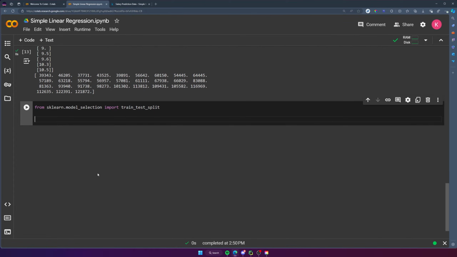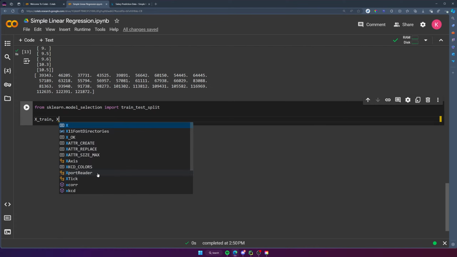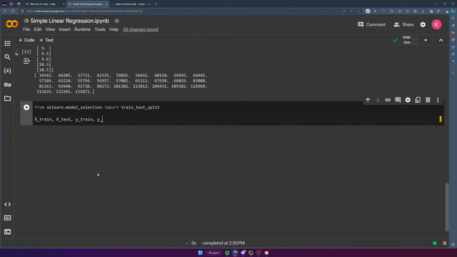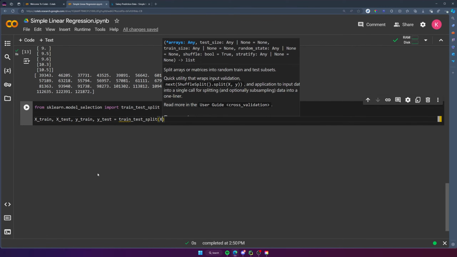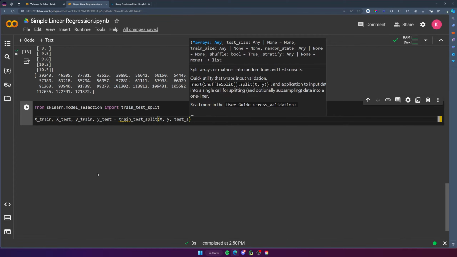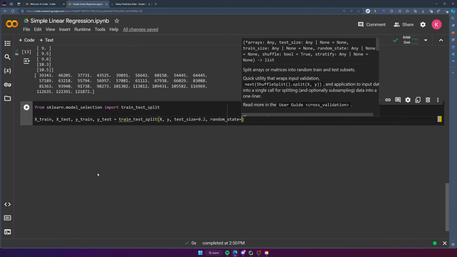So let me just write it out and then I'll explain it after, okay? So I'm going to do x_train, x_test, y_train, y_test is equal to train_test_split(x, y). Then we'll do a test_size equal to 0.2, and then we'll do a random_state of 1.